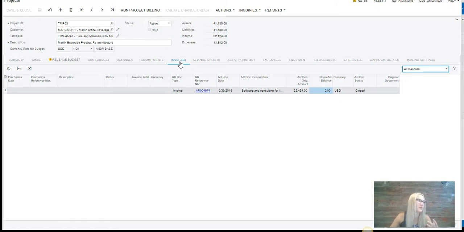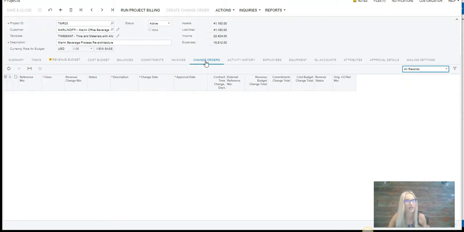The invoices tab is fairly simple, but it is all the invoices that are relevant to this particular project, as well as if there's any open AR balances associated. Very helpful for accountants. Change orders is, again, fairly straightforward, but you are able to manage change orders in Acumatica, which will reflect your budgeting as well for the particular project. And here we can see that there are no change orders, but if there were, you would be visualizing that here.